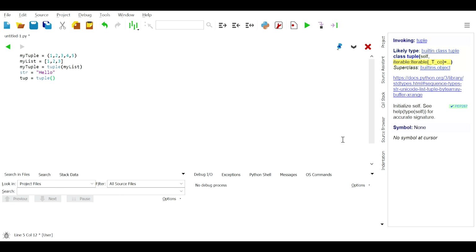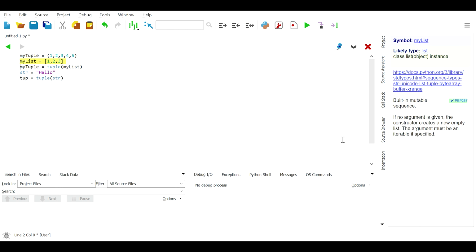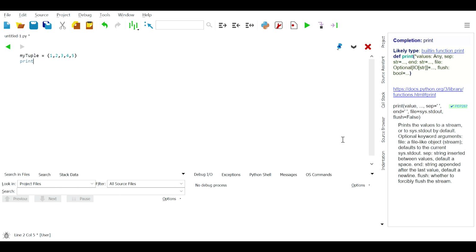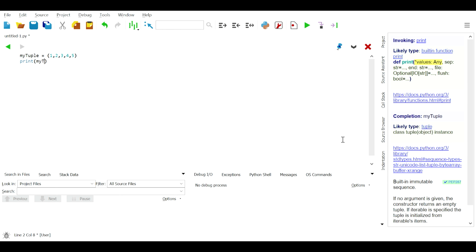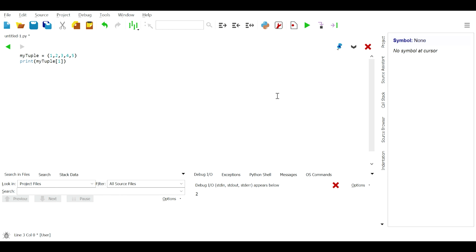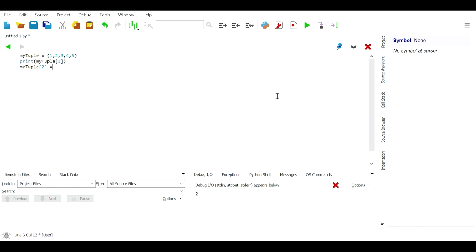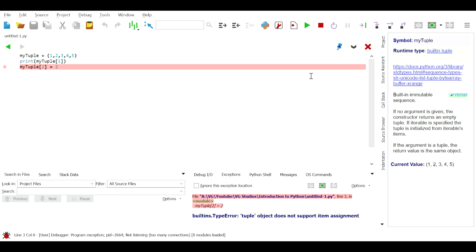Next, tuples have indices just like strings and lists in Python. However, the main difference between a list and a tuple, as I mentioned before, is that tuples are immutable and their elements can only be accessed but not modified. For example, in this case, print my_tuple[1] shall print the number 2. However, a command like this, my_tuple[2] is equal to 2, shall give you an error because the elements in a tuple cannot be modified.